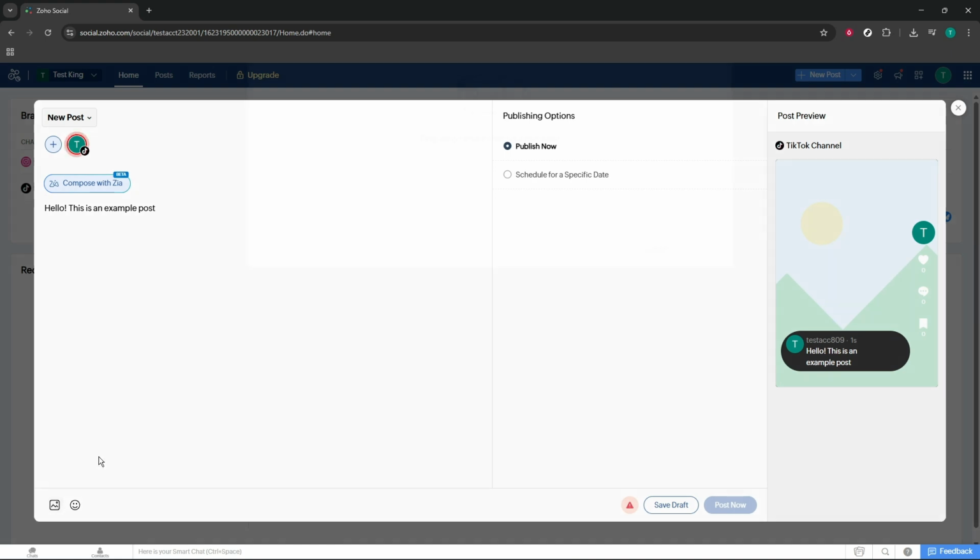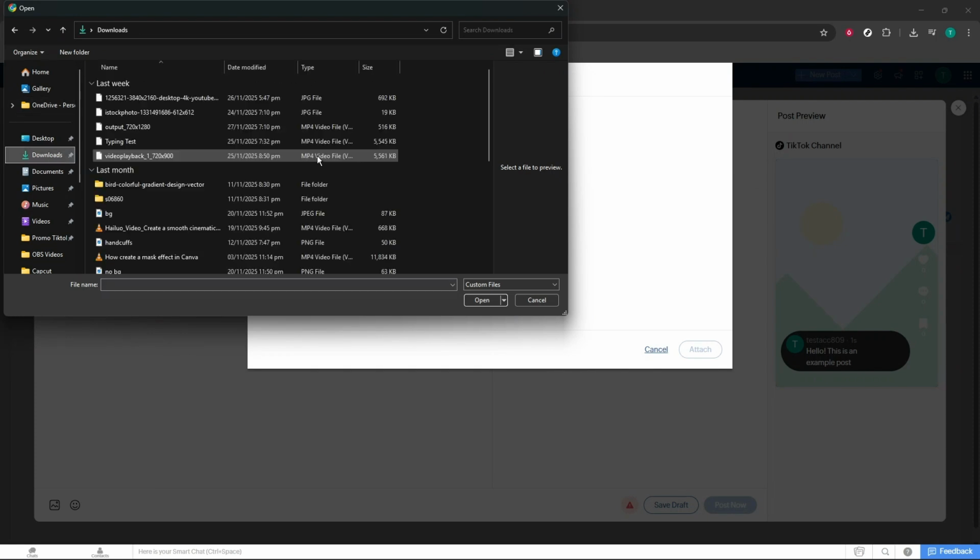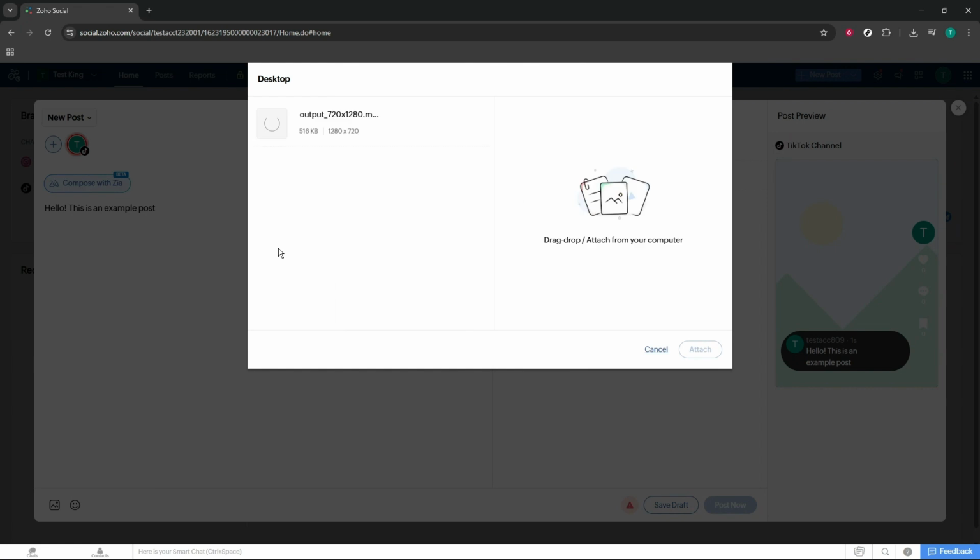Attach your media next. Click the option to attach media to open your file picker. Choose the video you plan to post to TikTok. For best results, use a vertical video with a 9:16 aspect ratio and make sure it meets TikTok's format and duration requirements. Use clear file names and check the preview thumbnail so you can quickly spot the right clip. Once selected, confirm by clicking Attach.